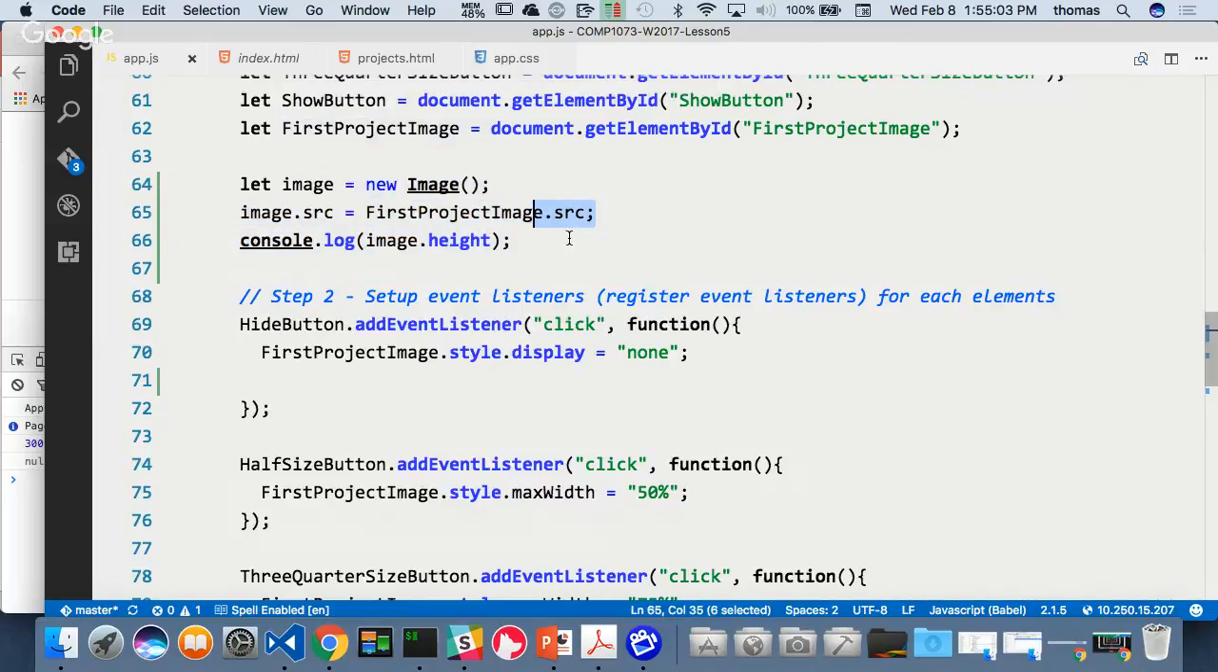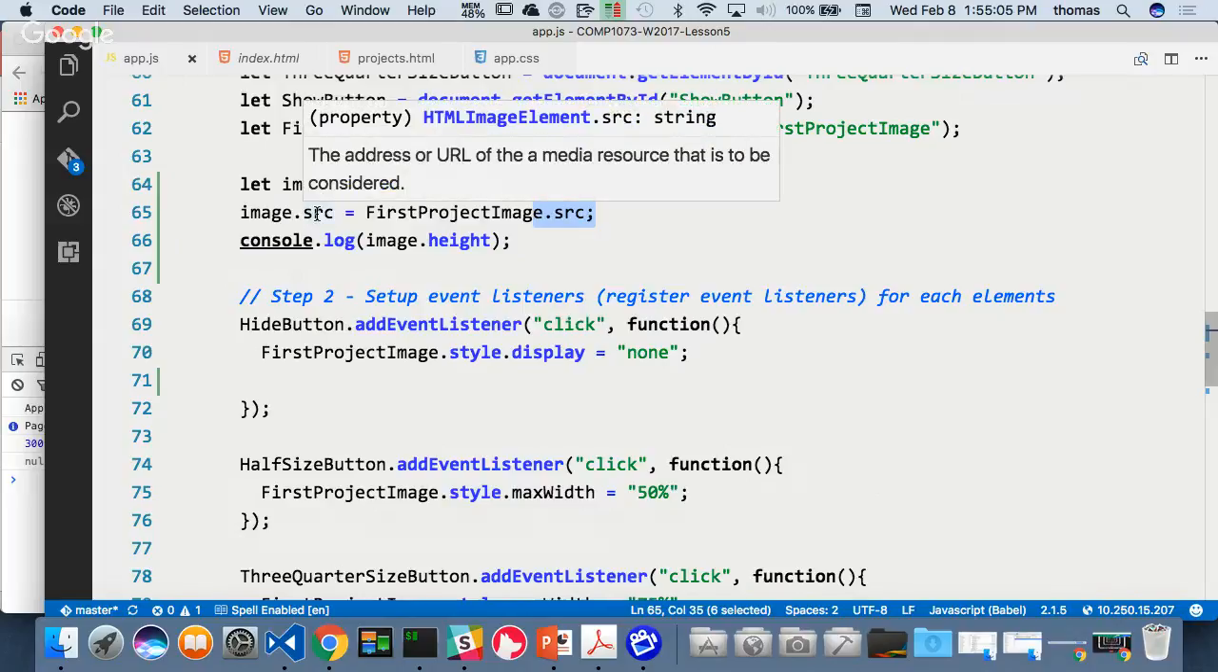That's an attribute. So now, if I hover over it, it says it's a string, the URL of the media resource that is to be considered. That's not ever going to change, unless I reload that thing again somehow. I'm just modifying the source of the image. Then what would it be? But I can calculate that.